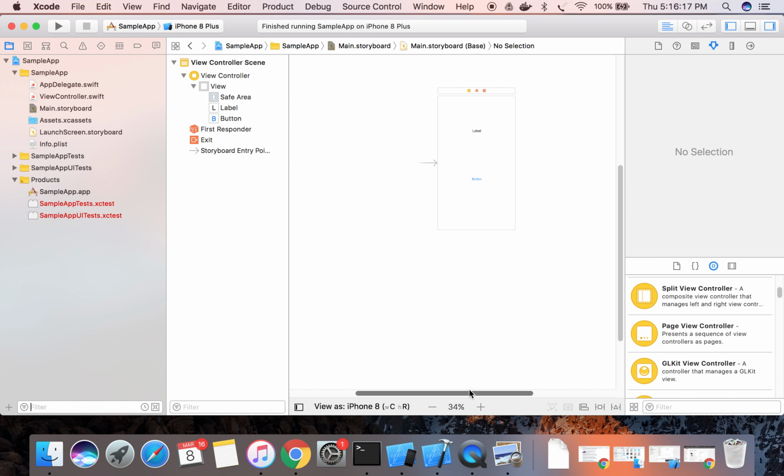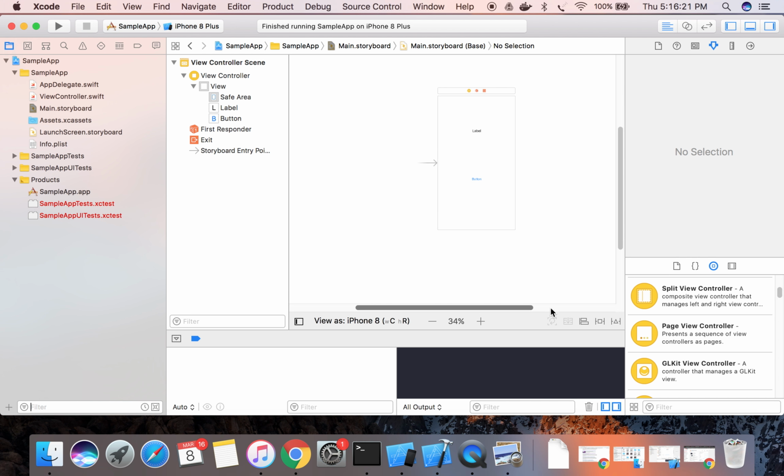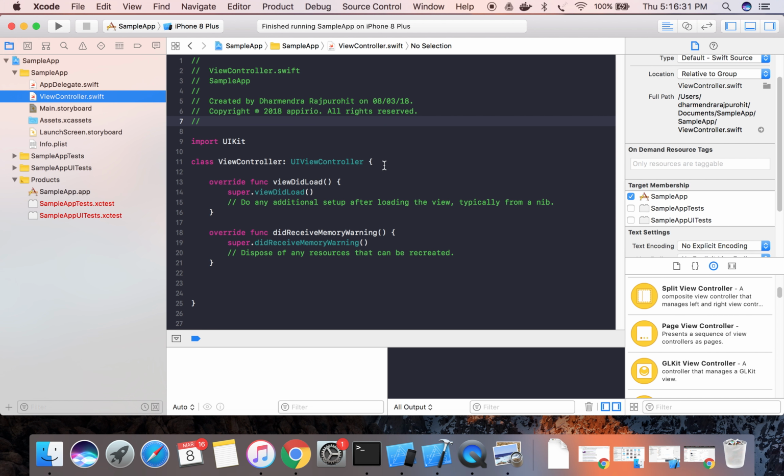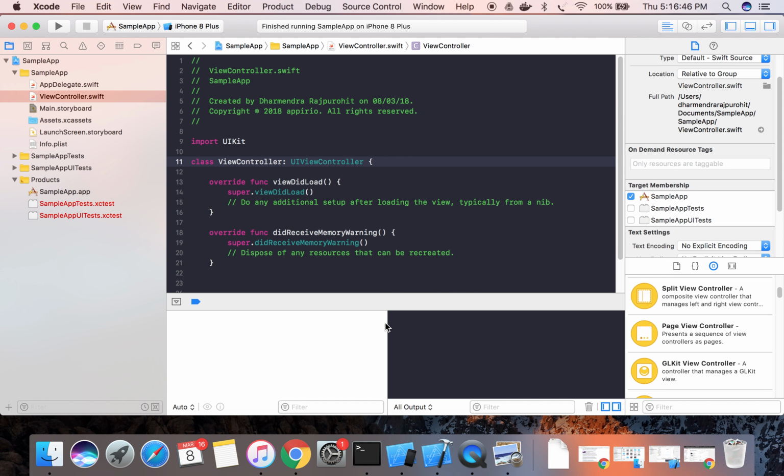Yes, this is the debug area. You can debug your code. You can get a log in this section, and you can get the hierarchy of your elements, and one by one you can check what values the variables are getting.